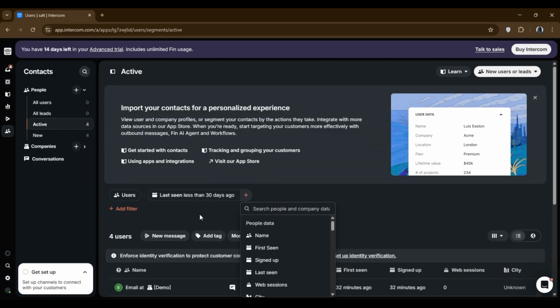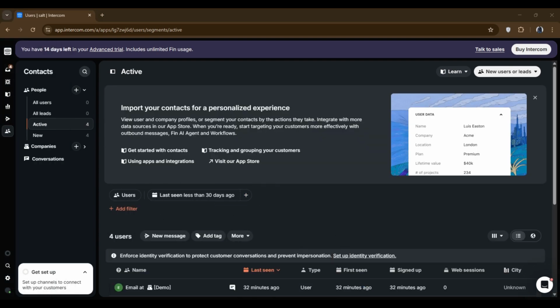And that's it. You've built a custom segment to reach the right people with the right message.